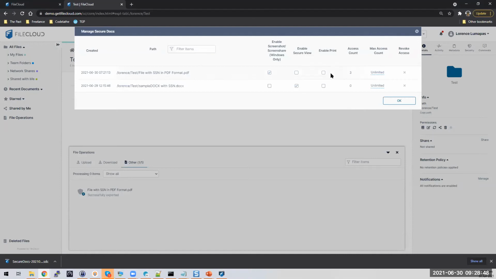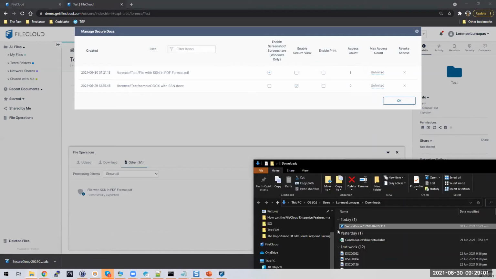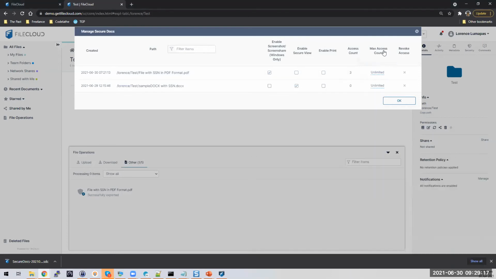Other security controls that you could enable here is basically you could disable or enable printing. So whoever was given access to this file and has installed secure document viewer would be able to print the document. You could also see here that it has an access count. So how many times the file was opened through the secure document viewer would be here. You could also limit the number of access. So let's say, for example, I only want this document to be accessed just 3 times.